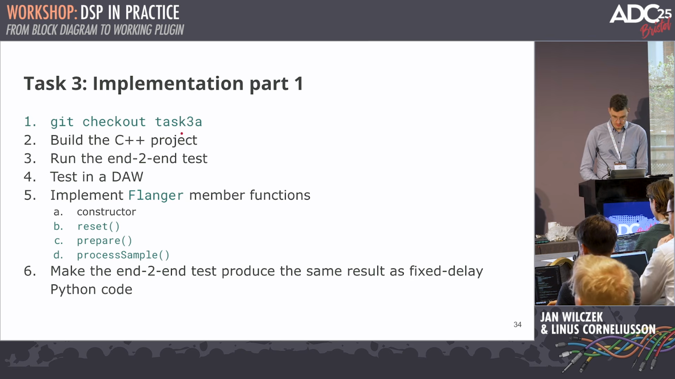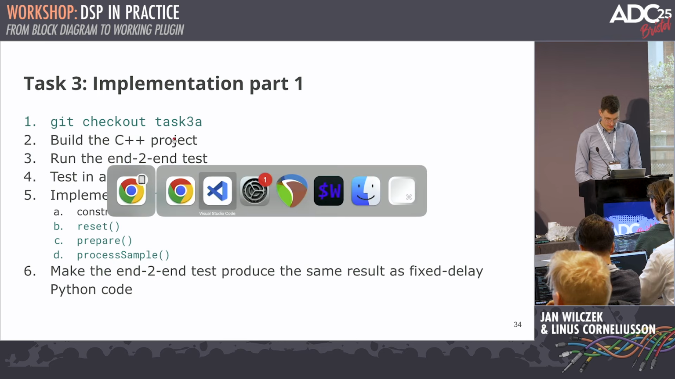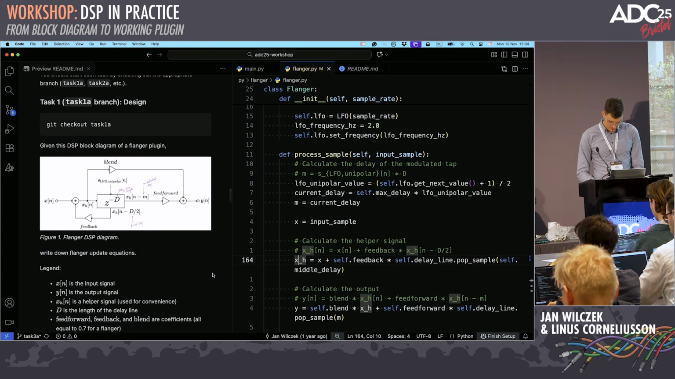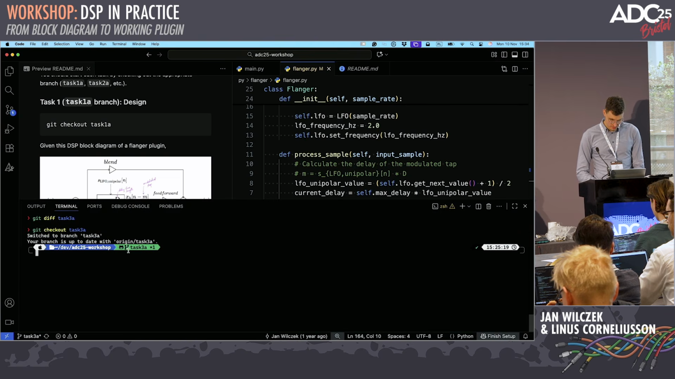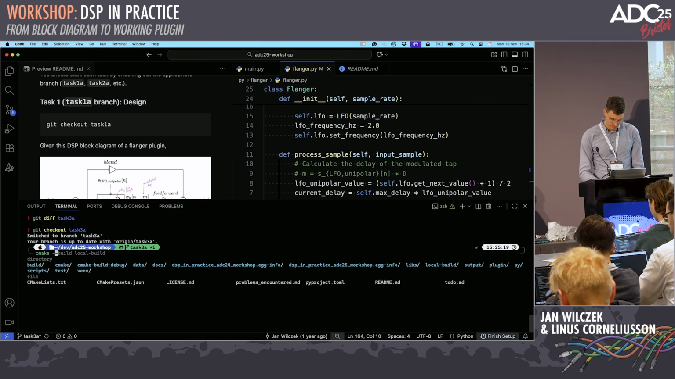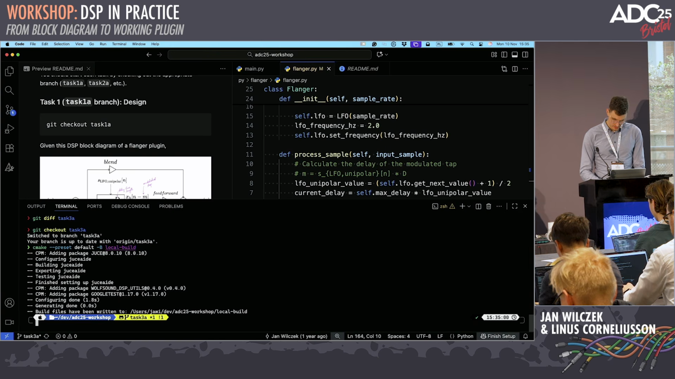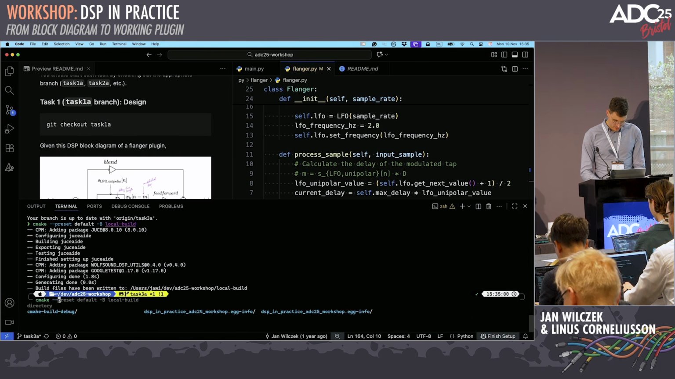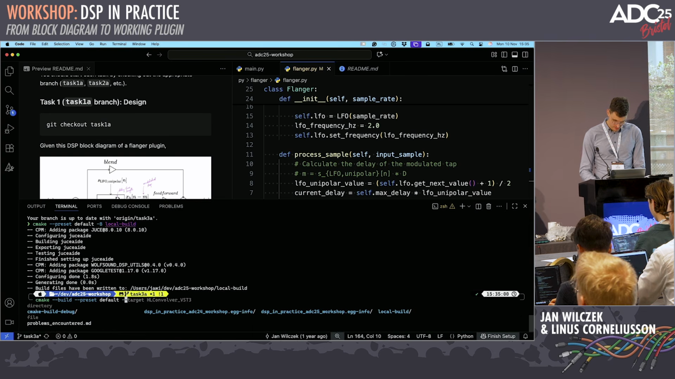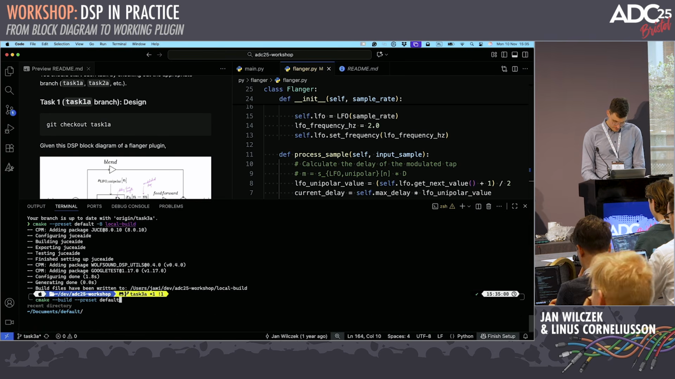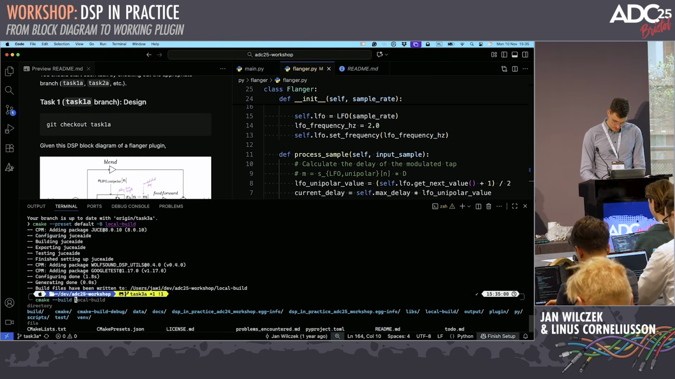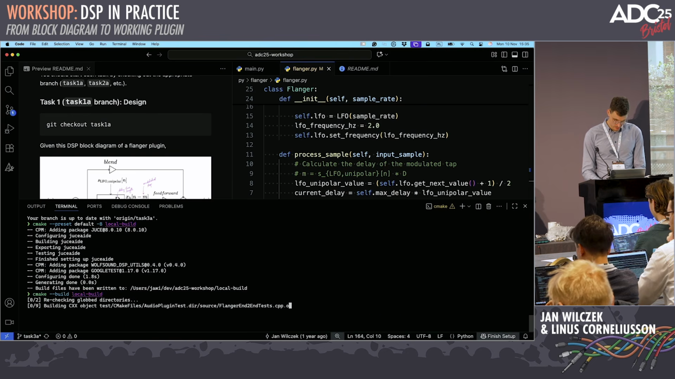Check out the branch, build the C++ project. So maybe let me run this. We're on branch task 3a, and now let me run CMake --preset default. I'm using a different directory because reasons. And then CMake --build --preset default. But yeah, you could type this, or I will simply do local build.